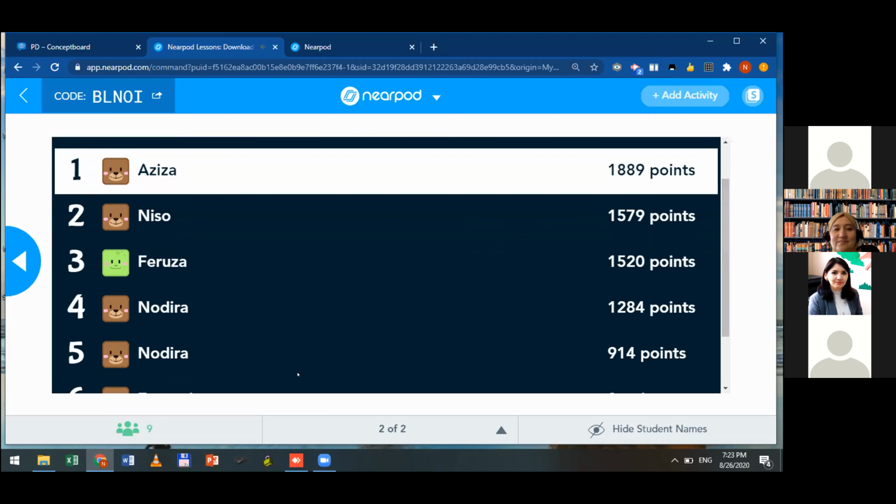Unfortunately, I'll have to explain something. So I have Aziza, Nisa, Firuza, Nadra who played the game, and Aziza is the winner because I can see the points. So if you want to share your screen with your students, they can see their achievement as well, but I usually don't do that. But I can clearly see how my students did in this game.